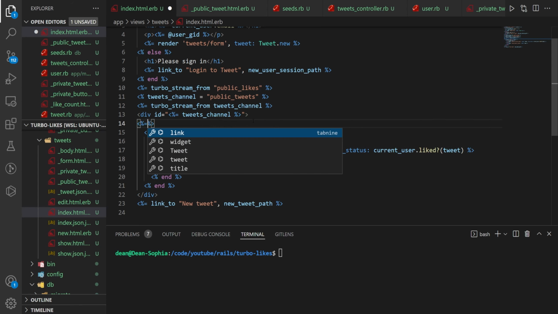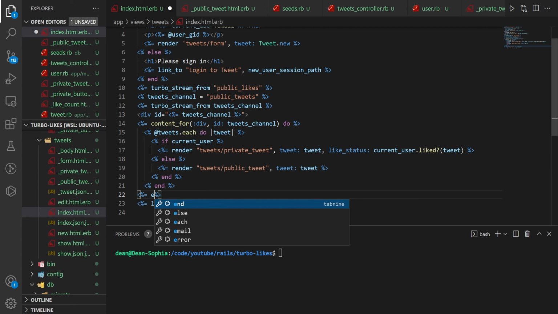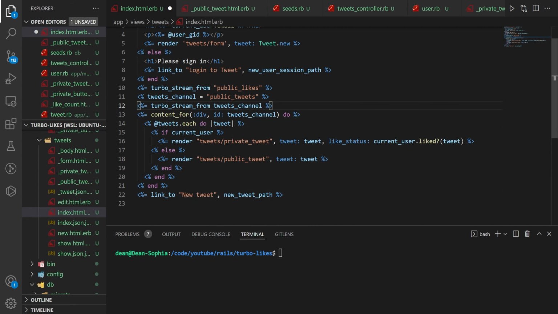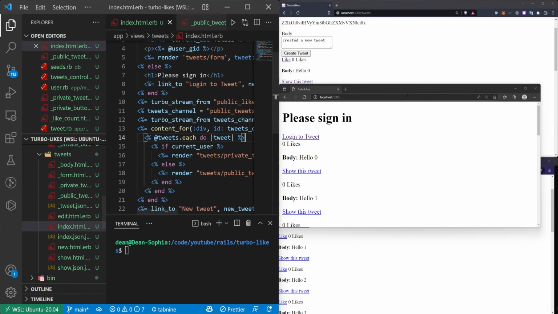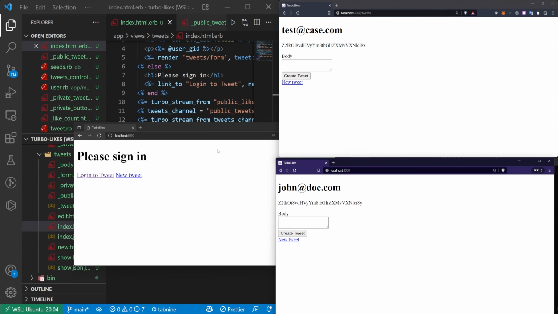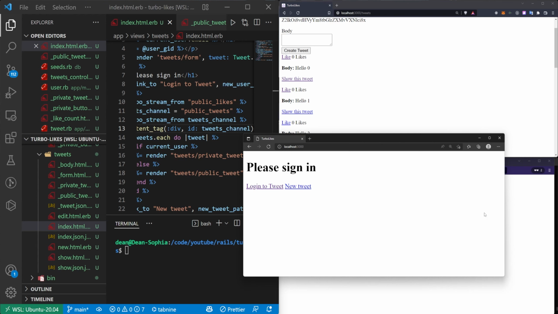So we could say, this is content_for a div with an ID of tweets channel. Come down here and replace this one with an end tag. Get rid of this and we would be good to go. We could also do a turbo frame for, of course, but let's leave it as a content for just to show you different ways of doing things. Now, if we refresh the page, nothing appears because this should actually be a content tag, not a content for.